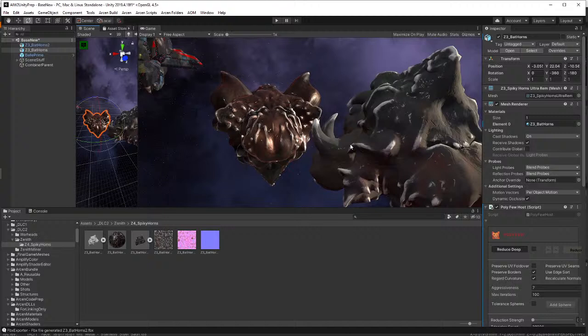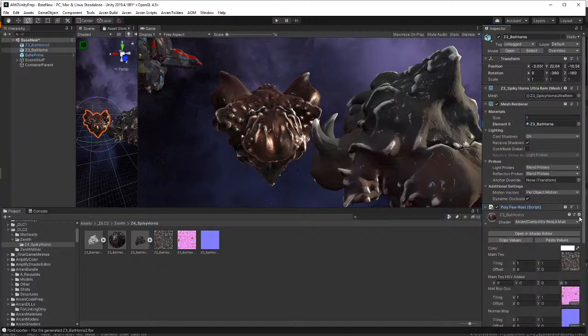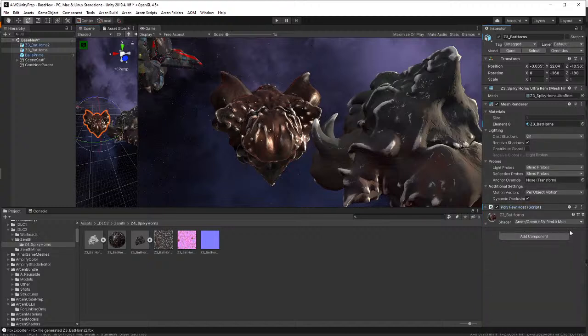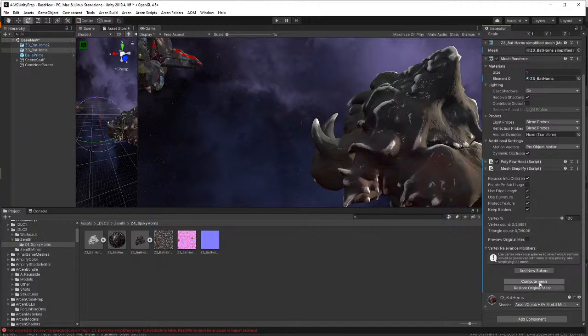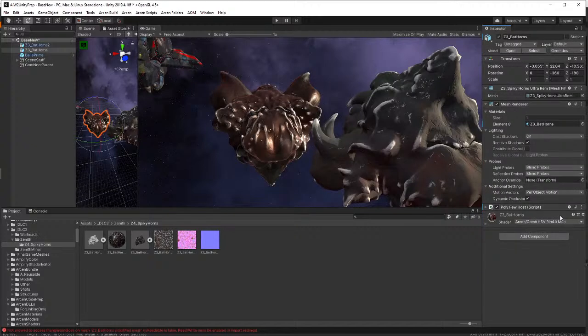Mesh Simplify used to do this for me, but it doesn't seem to work on these models. Probably it doesn't work on anything. Man, it's so much slower than Polyfew. Yeah, it's just totally broken. It's really annoying.